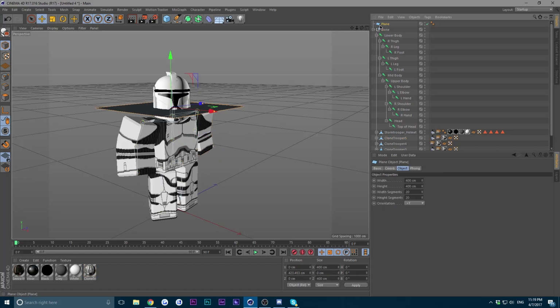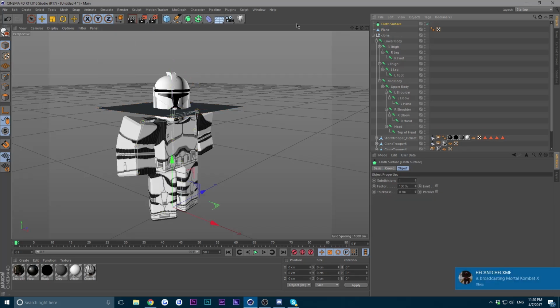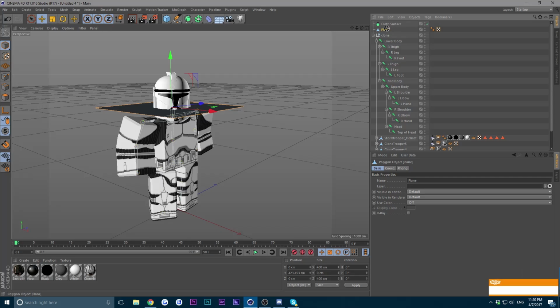Next part is to click on your plane and press C. This will make it editable, so it won't stay in plane form the whole time. If it stays in plane form, then it won't interact with the cloth feature. Alright, next thing to do is to go into simulate, go into cloth, and choose cloth surface. Go into plane and put the plane under the cloth surface.